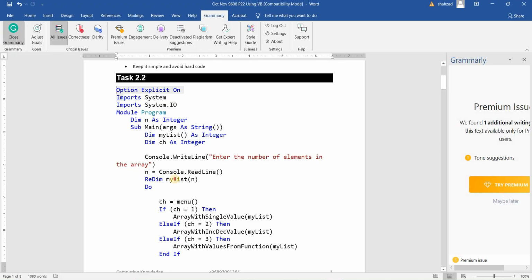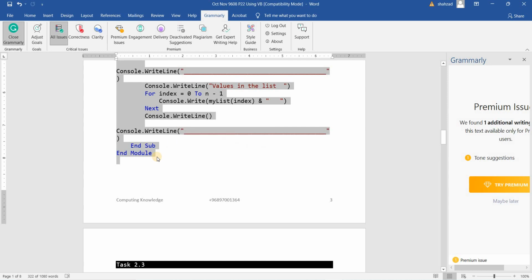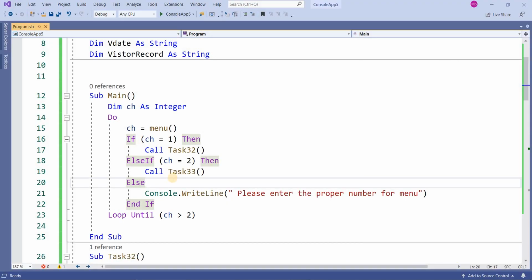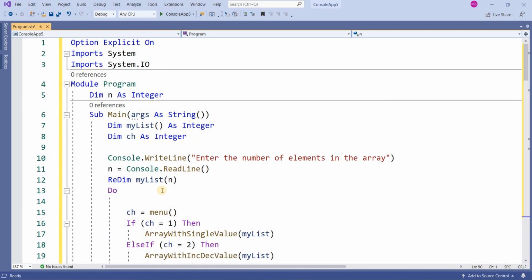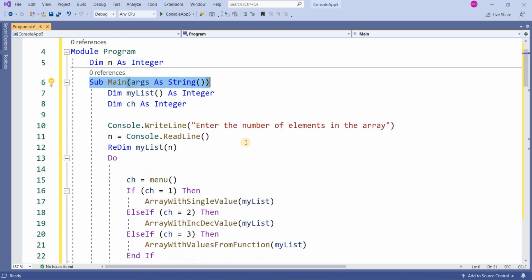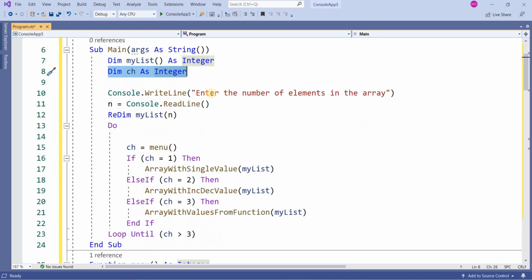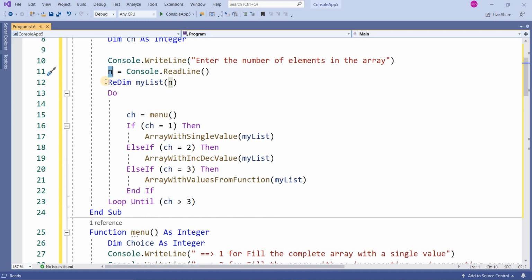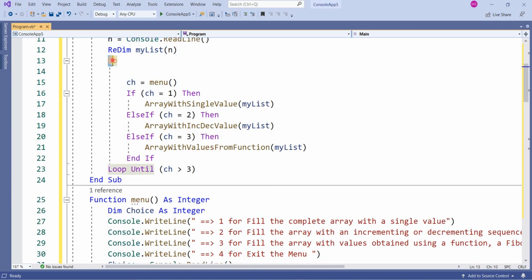I will copy this program, Task 2.2, and paste it here in the Visual Studio editor. What is going on in this program? This is the main program. I have written Dim myList() As Integer. This is an array of integer type, and this is choice. At the beginning it will ask me to enter the number of elements in the array. I will enter a number that will be stored in variable n. After this it will redeclare myList with n elements, and here I have applied a loop from line number 13 to line number 23.